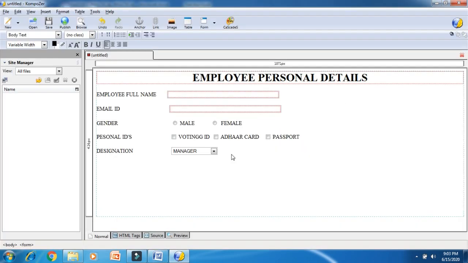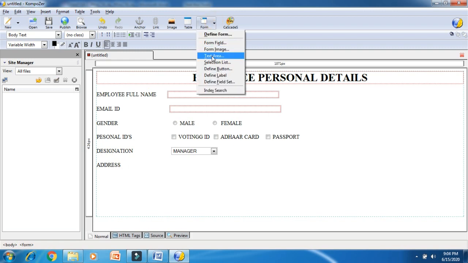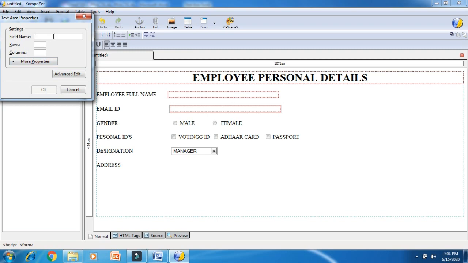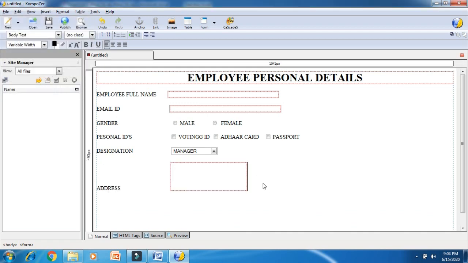Now next field is address. So I'm writing here address. For address you want a text area. Go to the form option, text area. The field name is address. How many rows do you want? I'll write 4, and columns I'll write 25. Okay, so this is the text area.